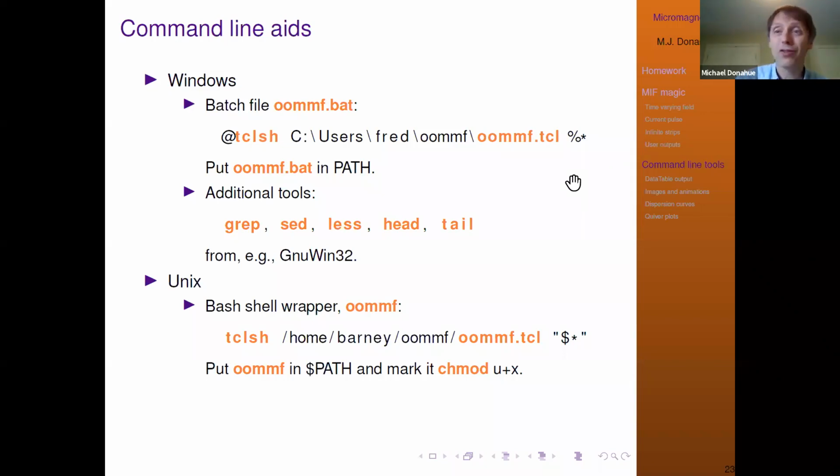Frequently though, you've got files that you want to operate on which are somewhere else on your disk drive. They're not close to oomph, and typing in the full path to oomph is a bit of a pain. So on Windows, I have in my path a file called oomph.bat. It just has this one line in it. And that allows me then to run command line tools by just saying oomph, command line tool, parameters, okay?